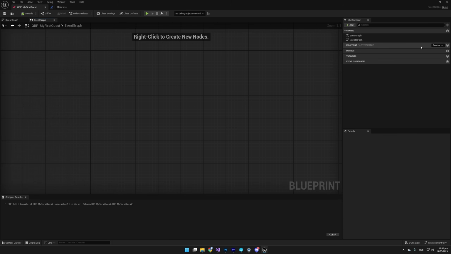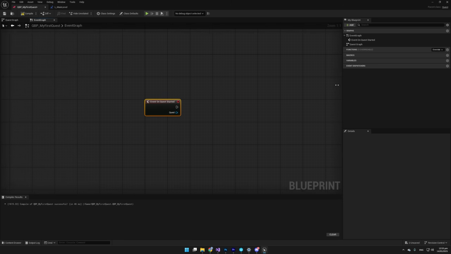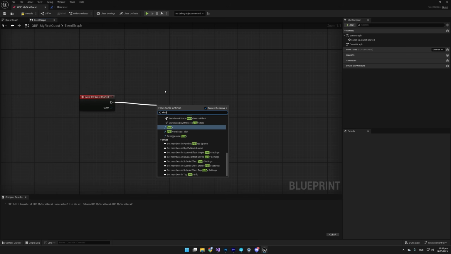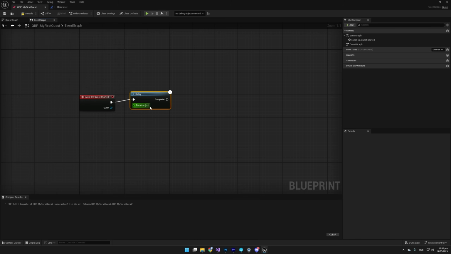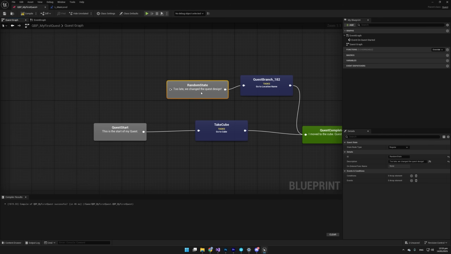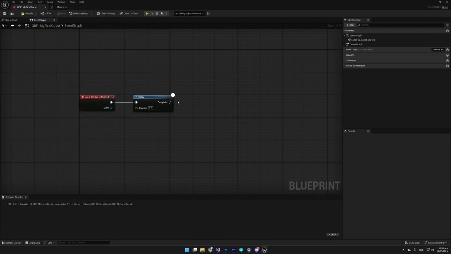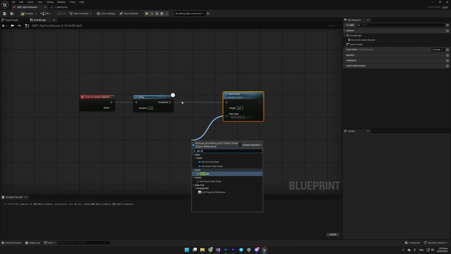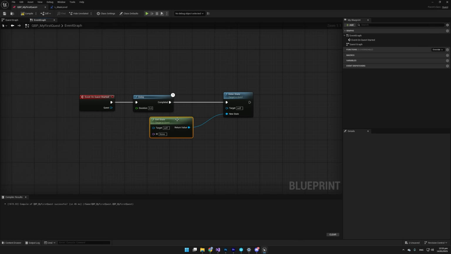And I'll just come into the event graph here. And if we override on quest started, I'm just going to make it that 5 seconds, if you don't complete the quest within 5 seconds, the entire quest design is going to change. We're just going to throw you to this state instead. So we'll do enter state. So you can set the state manually to whatever you want. And we'll just do get state. And then I believe I called it random state. So we'll do random state.